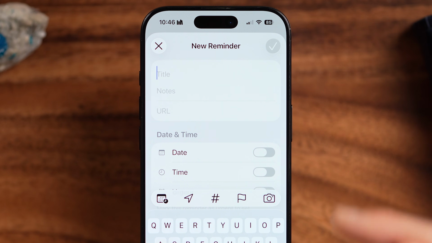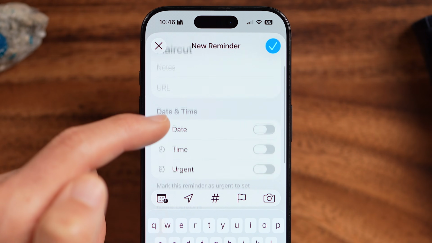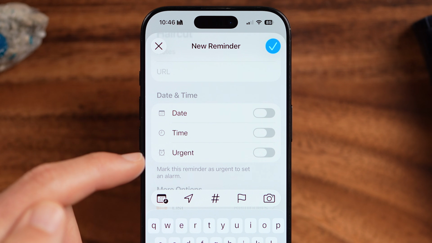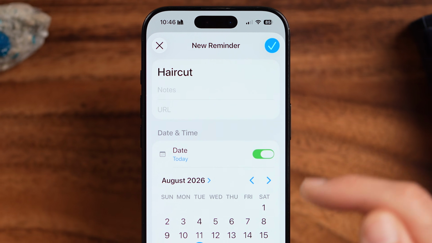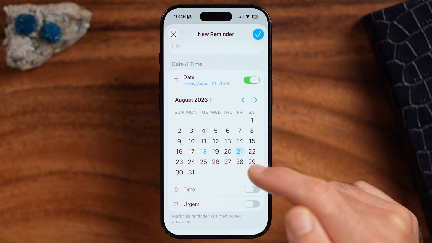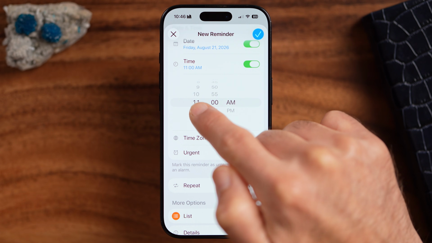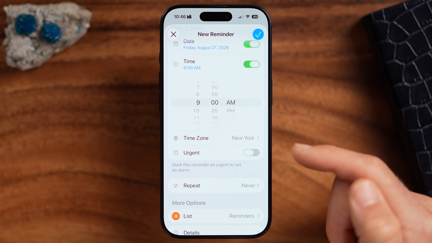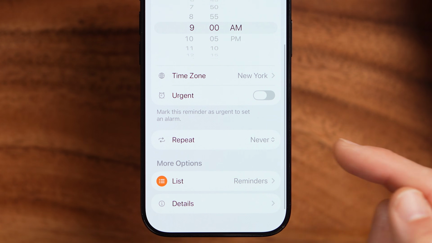And let's set a new reminder, let's say to get a haircut. So haircut, and I want to set this as a certain date and time and have it repeat. So toggle on date. And I'm going to start this by Friday. Let's say this Friday, August 21st, 2026. And I want to set this around 9 a.m. to get a haircut. However, I want to repeat this. I want to get a haircut about once a month.